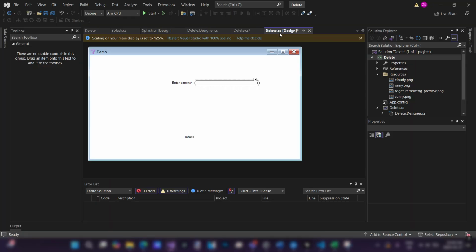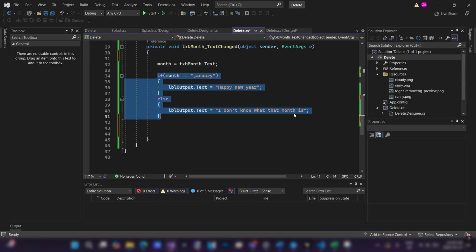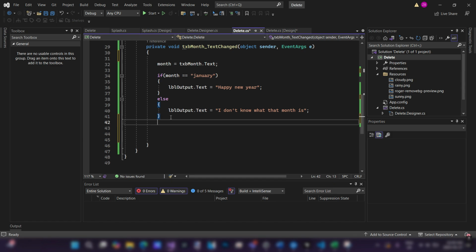In the previous video, I was taking a month from the user and using if statements to display some type of message. I want to talk about a switch statement, and a switch statement works pretty much the exact same as an if statement. It's just another way to make decisions for your programs.